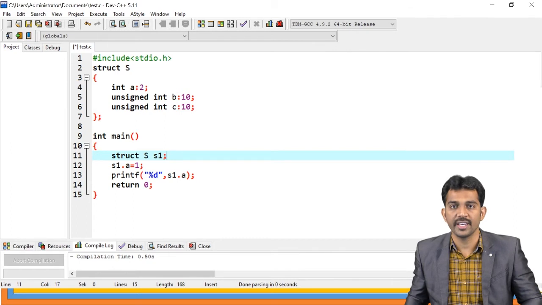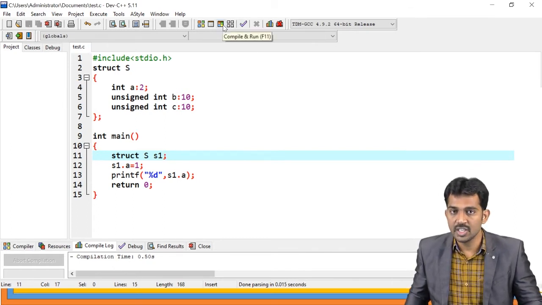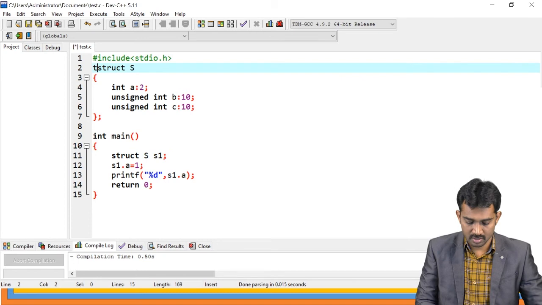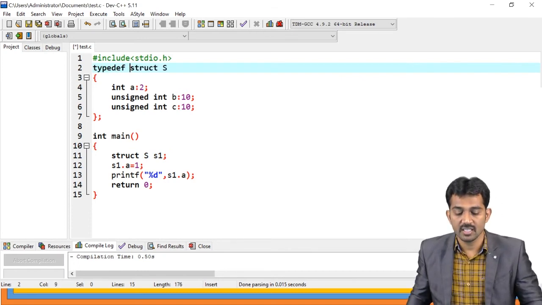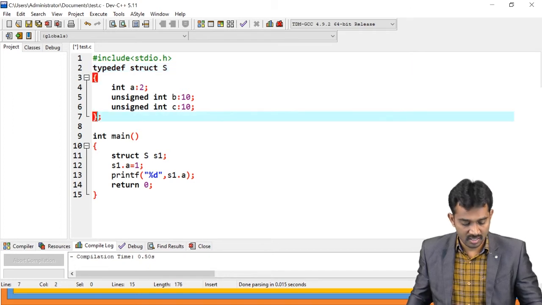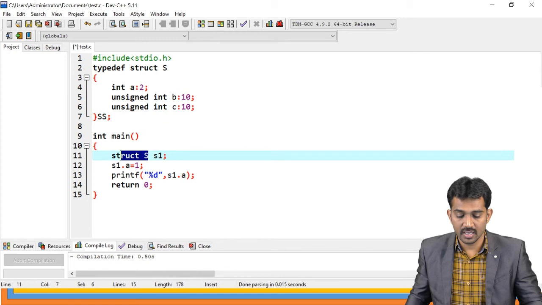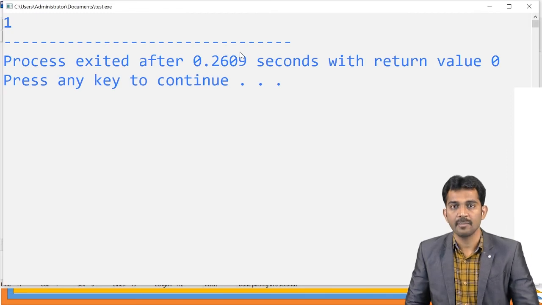This is the way you are going to create, yes or no? Instead of this, what I'm going to do is use a typedef. Typedef of struct s as ss. See, if you consider here ss, if you run this code, it will work fine, right?